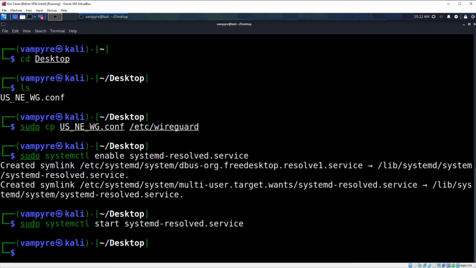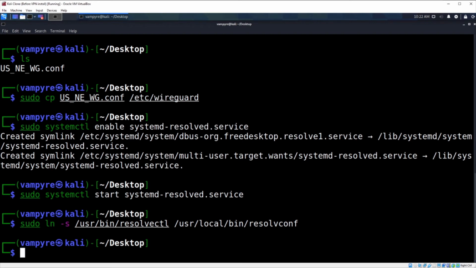systemd-resolved.service is now started. Now we need to create some links for this next command to work. So we're going to paste this in, sudo ln -s /usr/bin/resolvectl /usr/local/bin/resolvconf. There we go. That executed successfully as well. Now we're ready to connect to the VPN. Yeah, it's that simple. It's that quick.